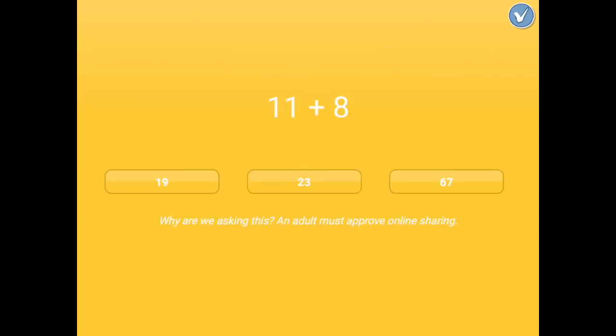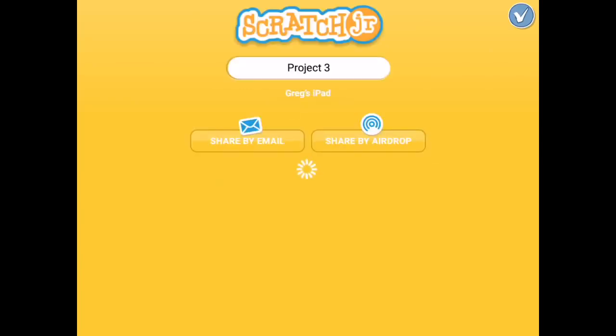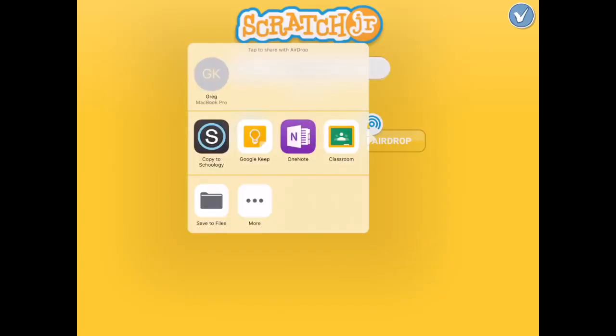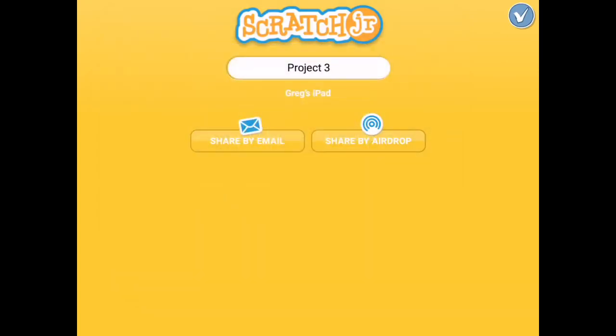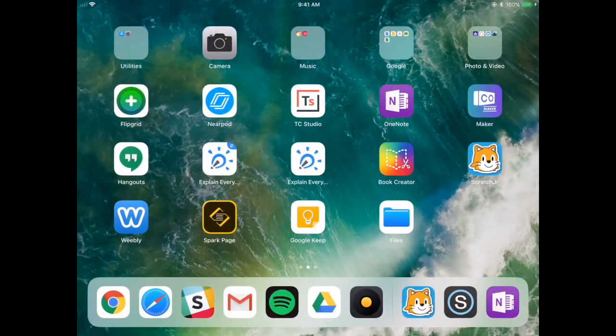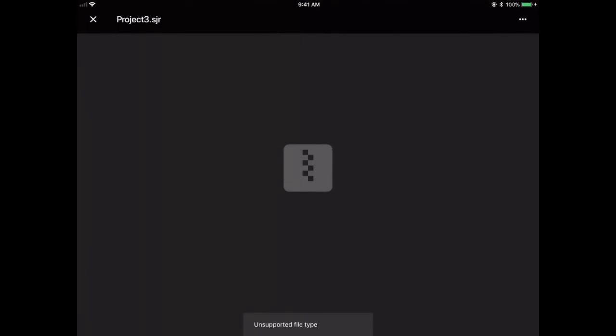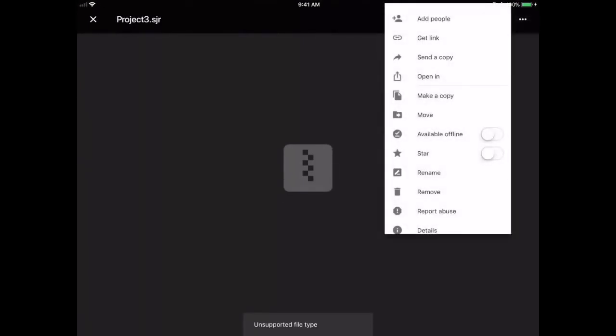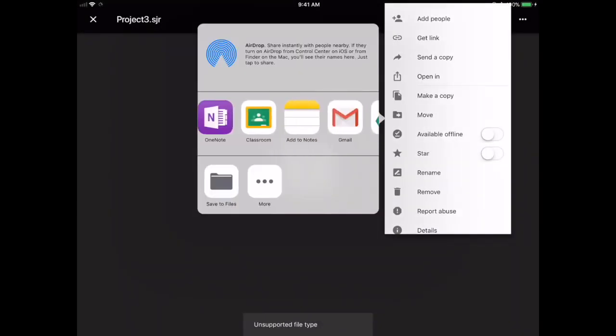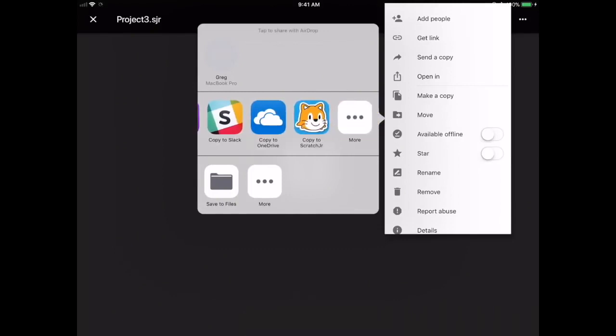So the project has been exported to Google Drive. I will export again to demonstrate a few other features. If you have iOS 11, you can send to the local Files app or pick any other storage or sharing platform. So now in Google Drive, you can see I have a project3.sjr for Scratch Junior file. Now Google Drive and most platforms won't open this, but I can select Open In and then select my destination, which would be Google Drive.